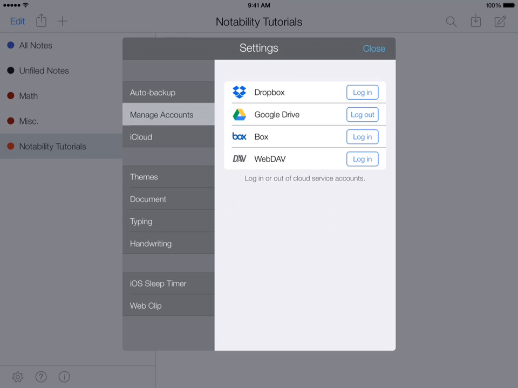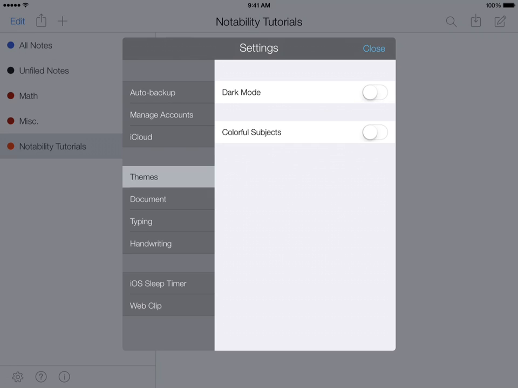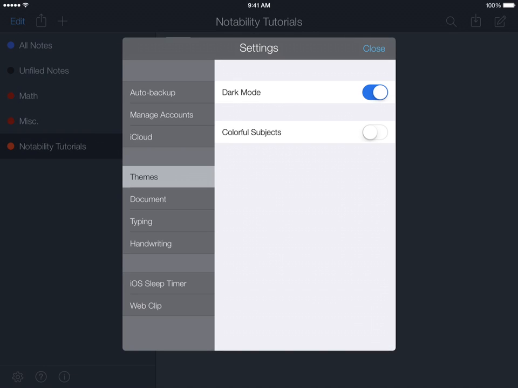Other things for the settings is you can manage your account. Notability can be linked to Dropbox, Box, and WebDAV. You can also link it to, of course, iCloud. Another thing you can do is to change the appearance of Notability. If you do not like the white look to Notability, you can change it to a darker one. Let's say it's night and you don't want to bother your significant other by doing work late at night. You can make it nice and dark so they don't notice it as much.